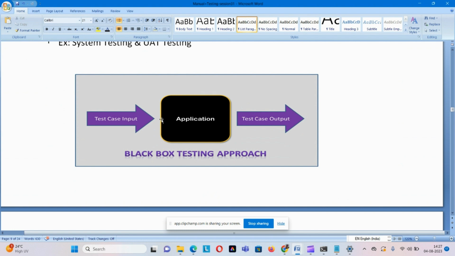We check whether one module is integrated with another module or not. Then we get our test case output, and see whether it is working properly according to the customer requirement or not. It is the black box testing approach.